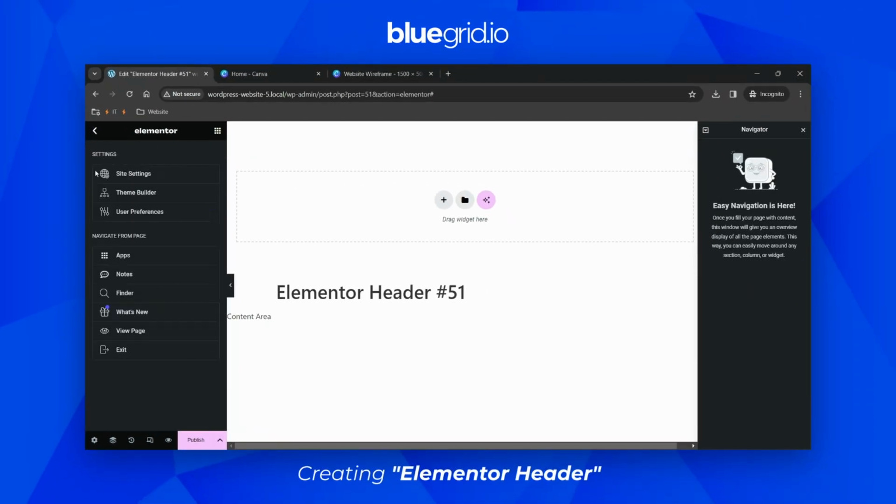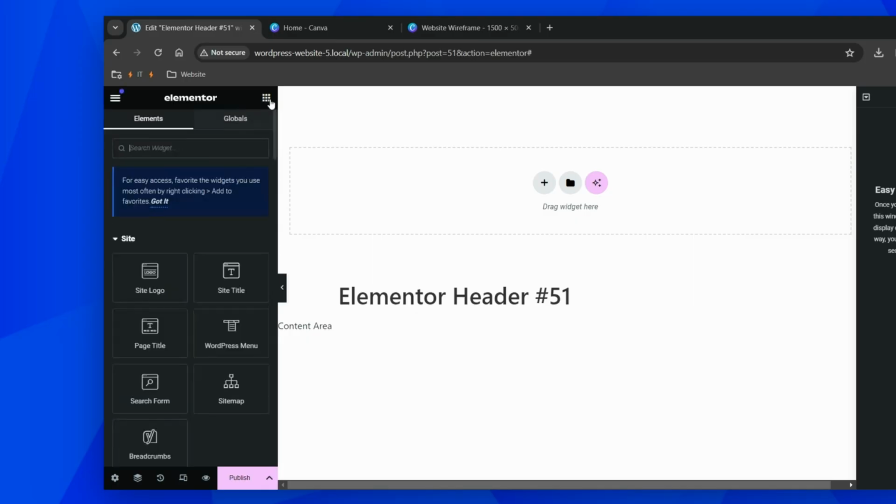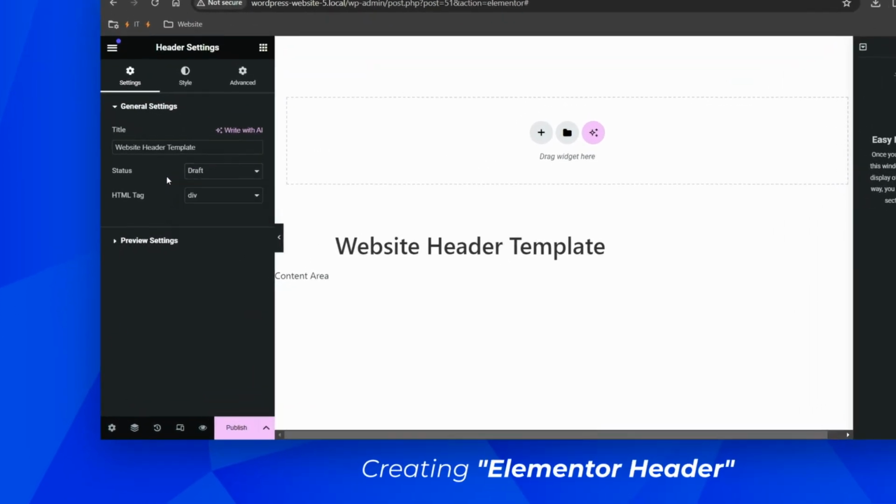This hamburger menu is what we covered in our previous tutorials. We can access site settings, theme builder, preferences, and so on. If we click on these square icons here, you're going to see the widget panel, or the widgets, here. Down here we have the header settings, where you can rename your template or your page. So let's rename it to website header template. And also you can change the status to draft, private, publish, and so on. But we will publish this header once we click on this publish button here.